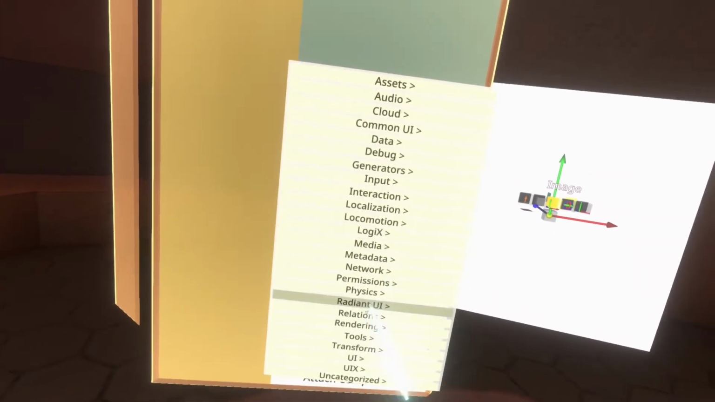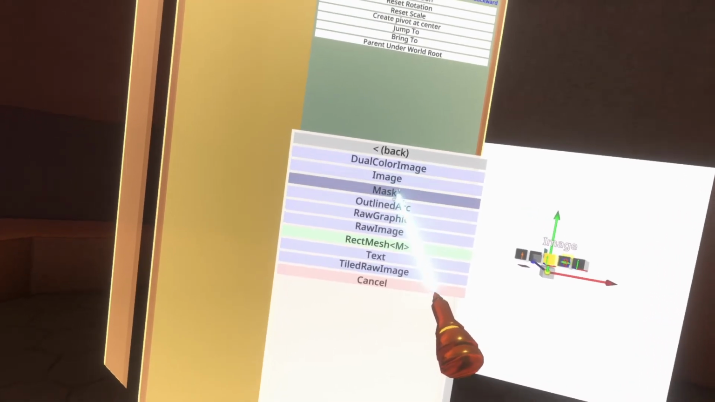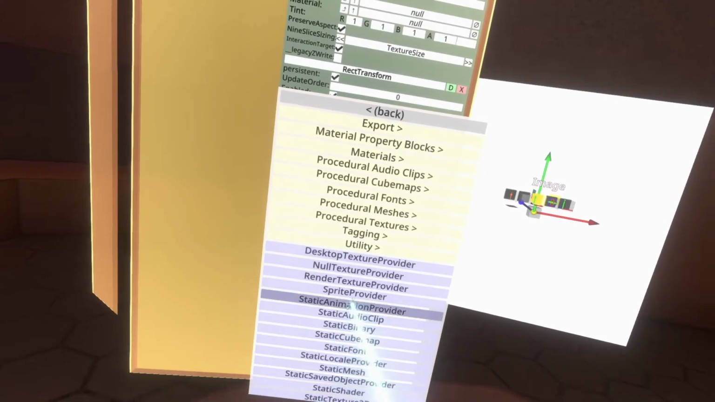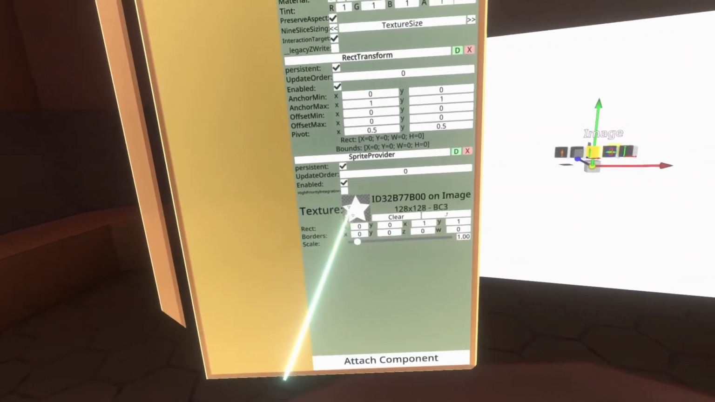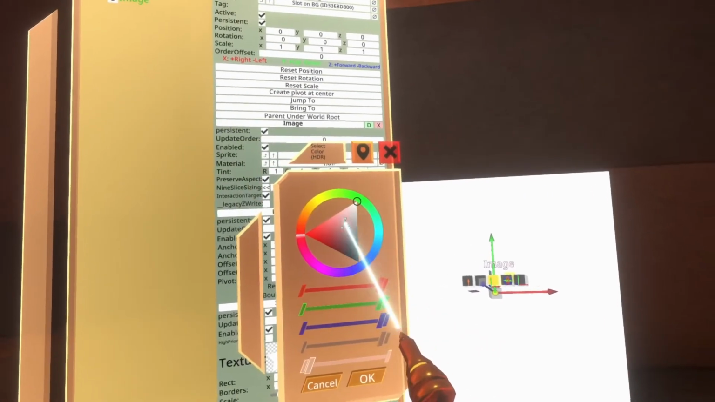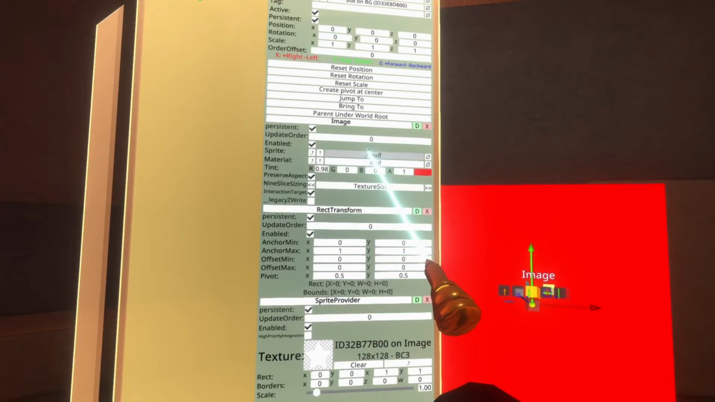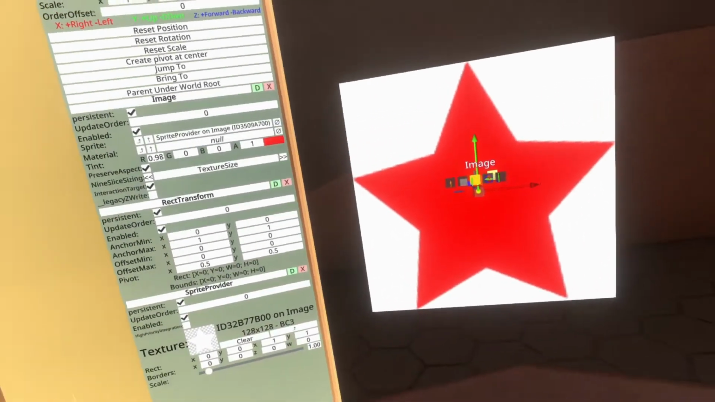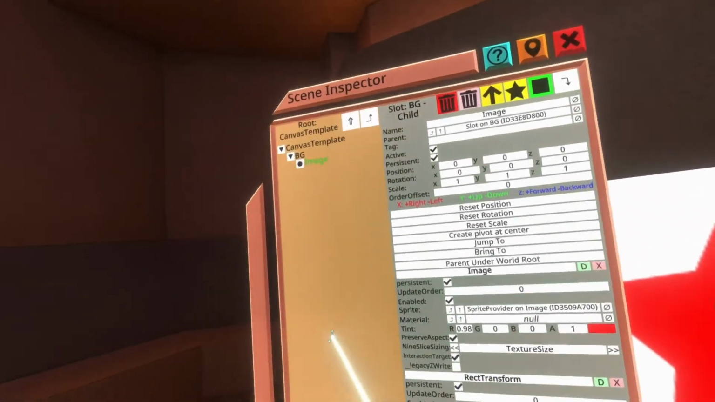And then we'll go to attach component, UIX graphics image. And then we'll also need the sprite provider, so assets sprite provider. And then let's set in the star here. And we'll make it red. Drop sprite provider into the sprite field. Oops, missed. And you now see that we've got a red star on a white background.